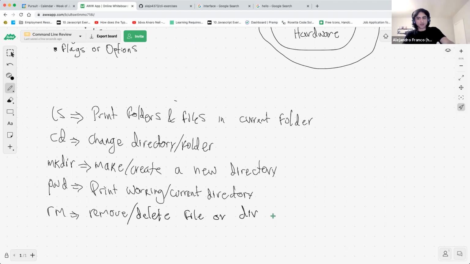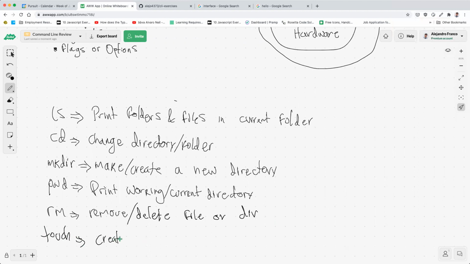Okay, any other one? There is touch. Touch. Create a new file. Create a new file. Okay.